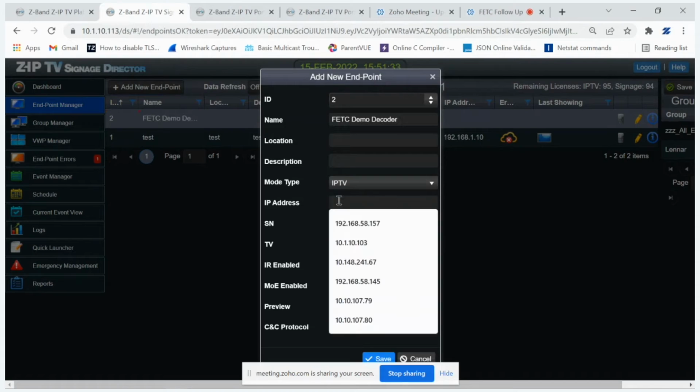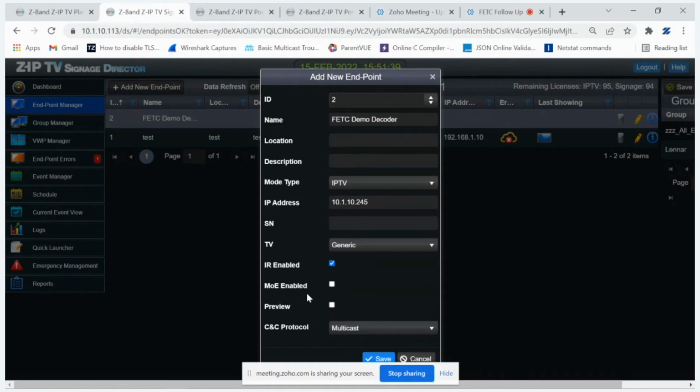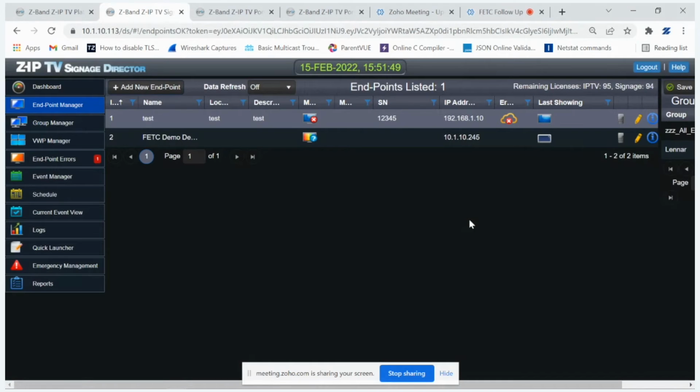So I'm just going to put up one that is on our network. And then you get to decide how you want to communicate with the device. You can communicate with the device either through multicast or unicast. The only reason that this matters is where you're actually physically locating the server versus where you're locating the devices.